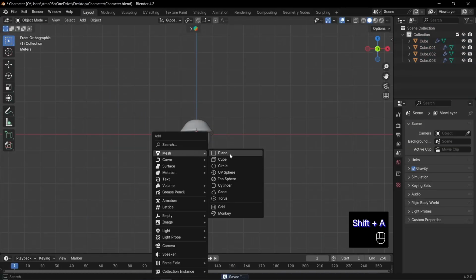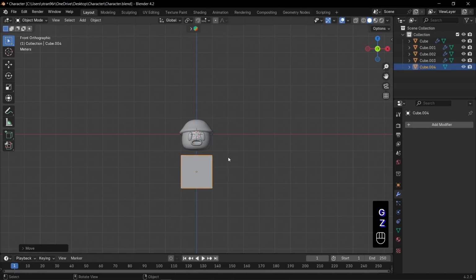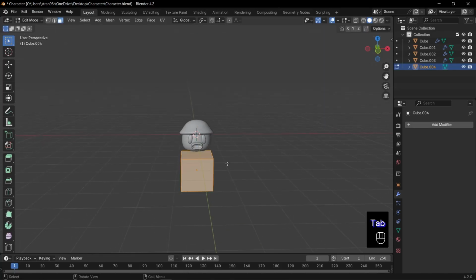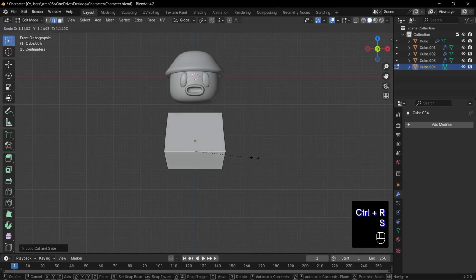Now let's add the body. Press Shift plus A, add a cube, then press G, Z to move it up onto the head. Press Tab to enter edit mode. Select and delete the top face. Press Ctrl plus R, add a loop cut near the bottom. Click to confirm, then press S to scale it in a bit.